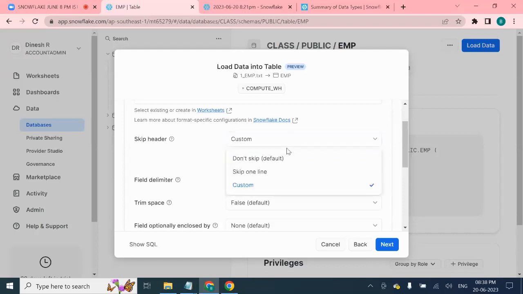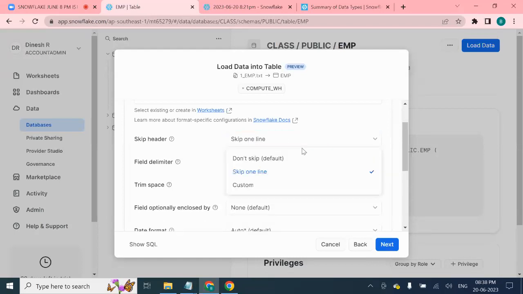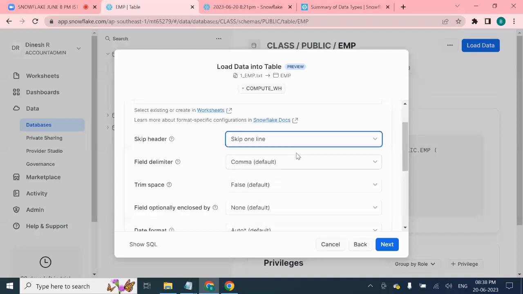By default, what is it? Skip header, skip one line, right? So don't skip is the default one, skip one line. That is nothing but the header we are skipping, right? Why do we need to skip? That is the column names, because it is not data. We don't want to consider that as data. That's why we skipped it.